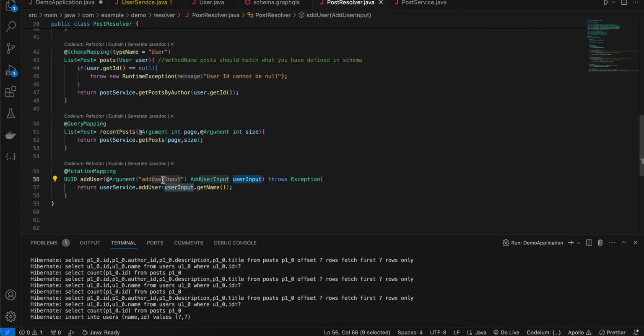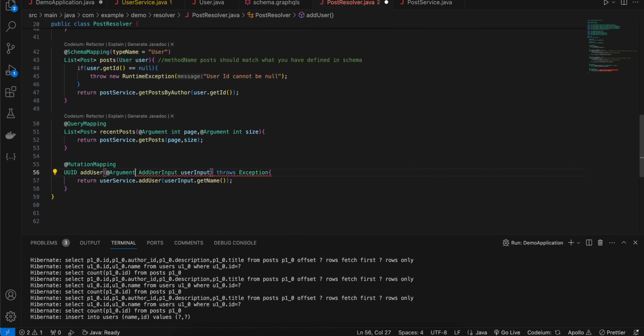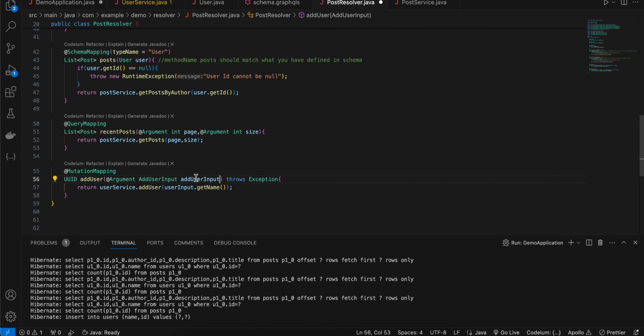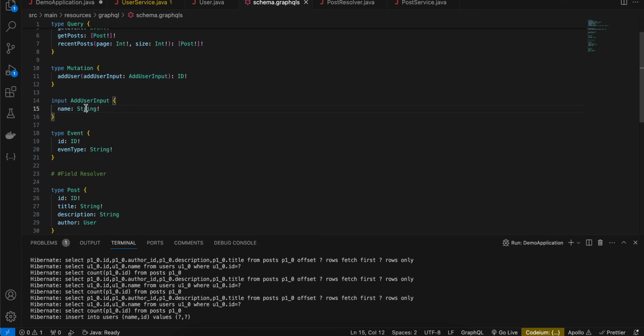If you don't want to do this, you can do something like what you have done above. But you will have to use this add user input because that's how it has been defined inside our GraphQL file. And then from that user input I'm just getting the name. So if you see add user input, it just takes a name. So here I'm just getting the name.